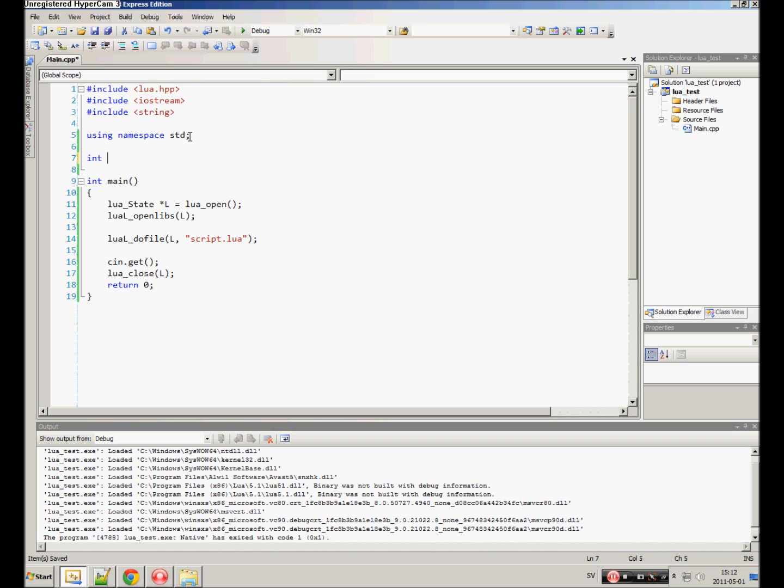So we create our function called print something, right? And then we pass in the Lua state, as you know. Make sure this is of type int. Now we're gonna create the function here, and we're gonna check how many arguments we have. And as I've explained earlier, Lua getTop returns the number of variables in the stack currently.